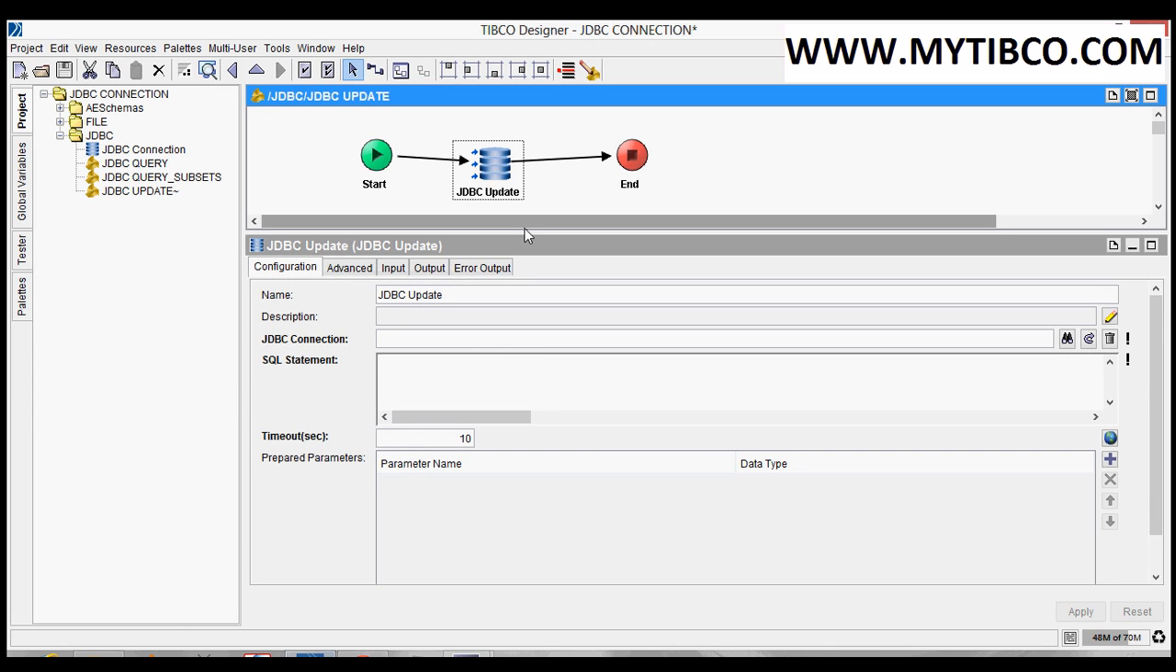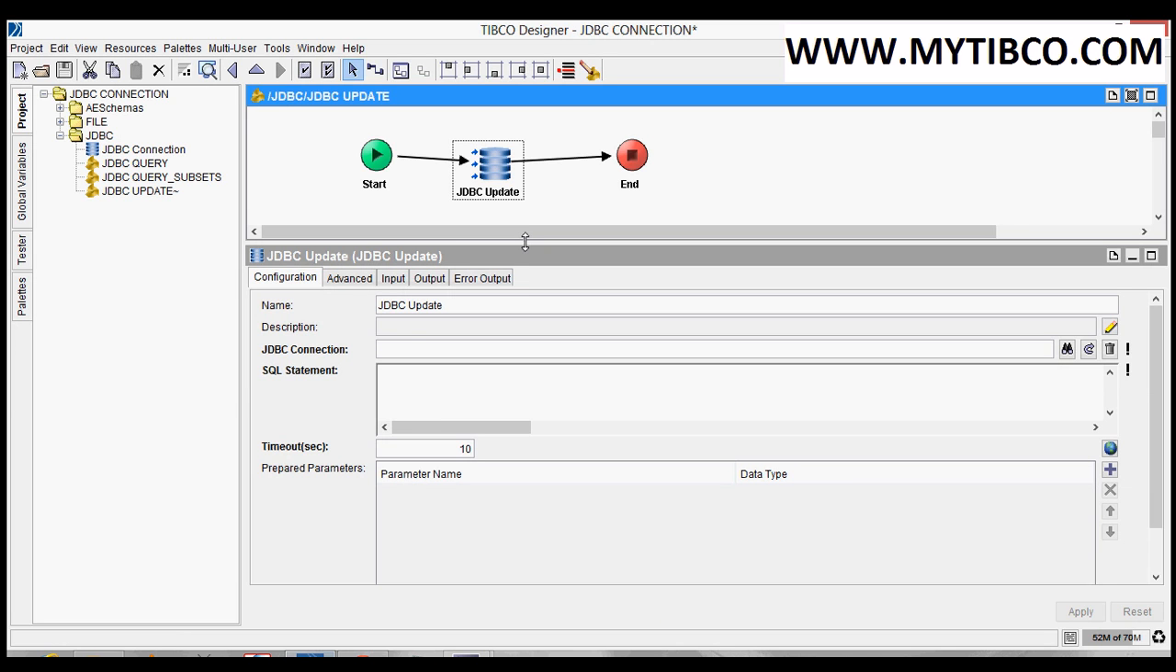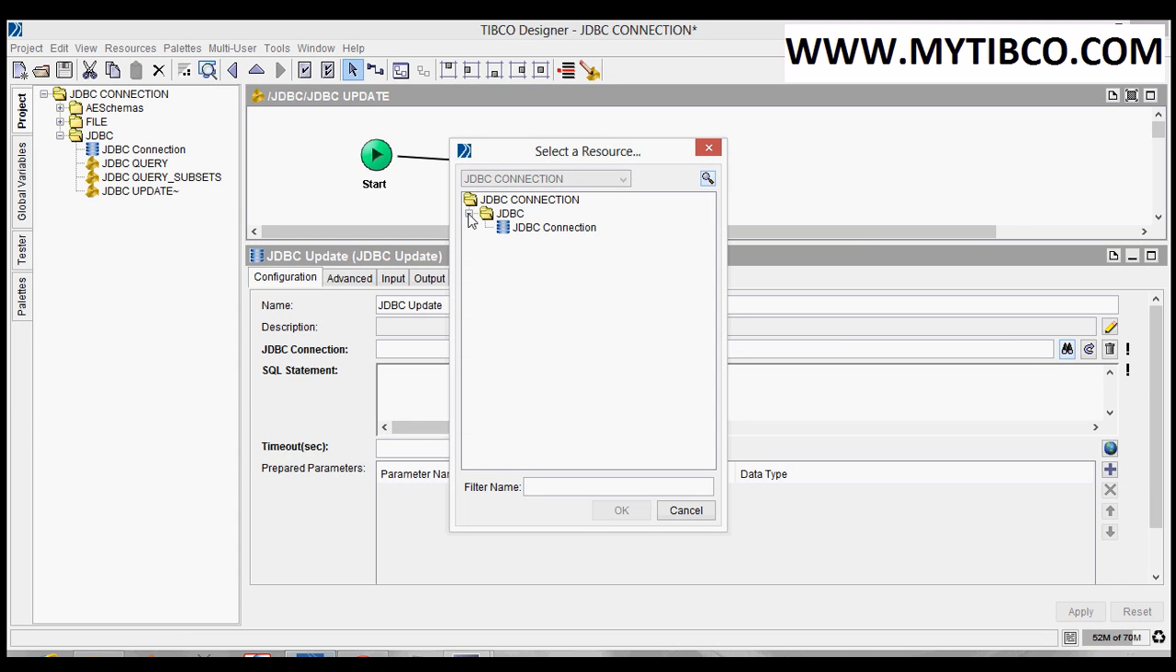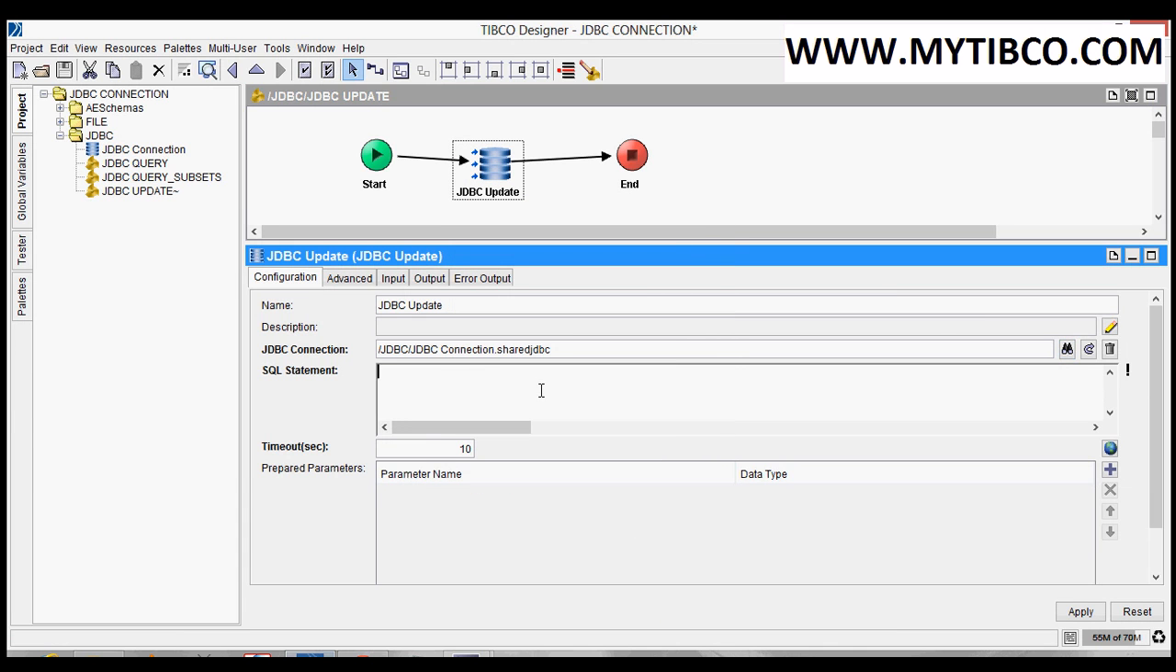We can use this JDBC update palette to perform not only updates, we can also perform inserts and we can delete the data in the table. We can modify the data in the table. Now I'm giving mandatory parameters. I'm giving the JDBC connection. This connection is useful because we are going to perform operations on this database.